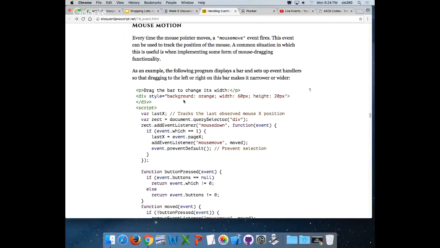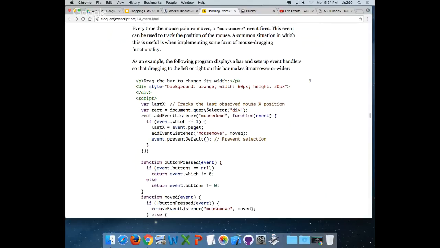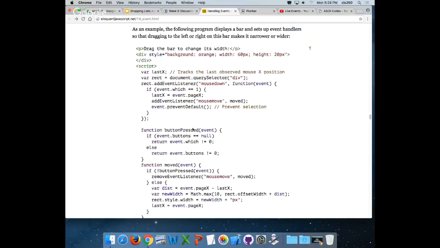Var rect is the div tag. It's selecting that with querySelector and adding an event handler to that div tag. If event.which is equal to 1, last X equals event.pageX, mouse move, and prevent selection. If it's exactly where it was before, it's not going to do anything. Button press on this one: if event.buttons equals null, it returns not equal to null. Else, it returns event not equal to null.